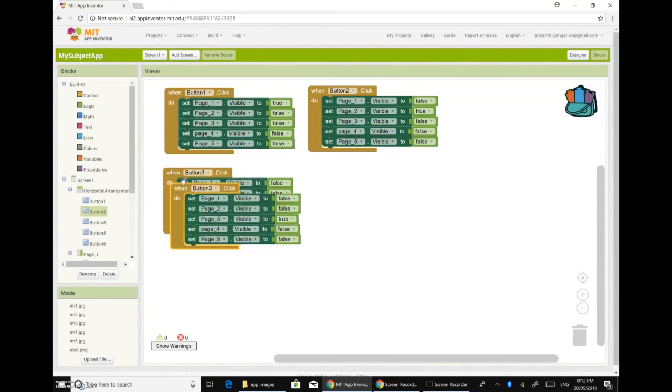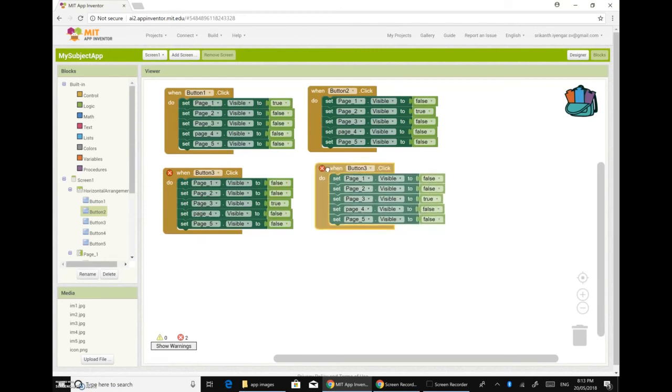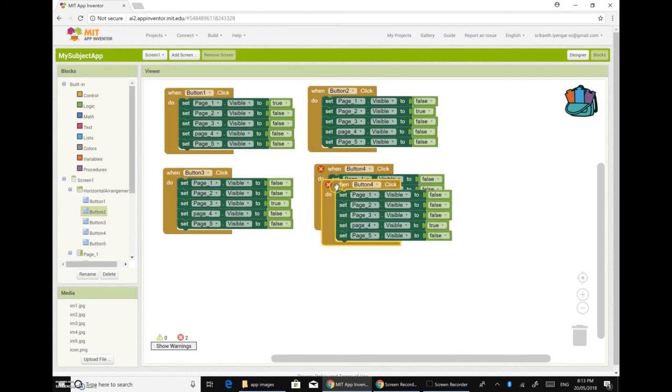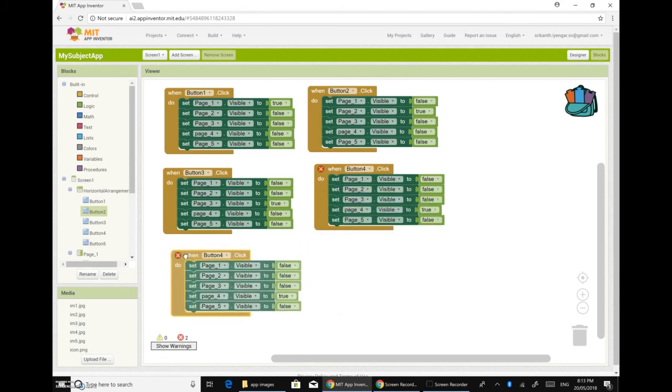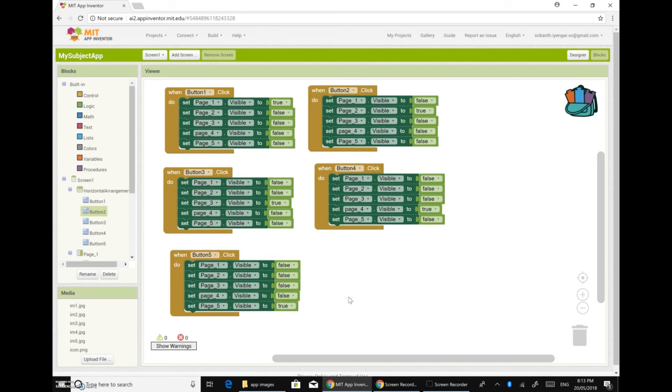We're only 2 steps away from the completion of our app. Now let's go here and button 4, and this should be, page 3 should be set to false and page 4 should be set to true. And the final one, duplicate that and let's put it here. And let's say here, when button 5 is clicked, all of the others should be false and only your page 5 should be true. Fantastic.